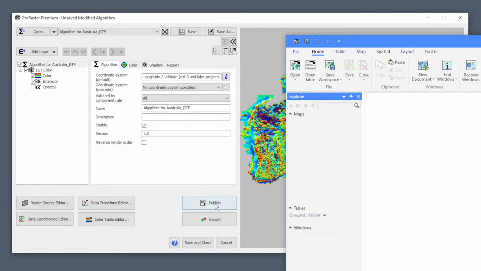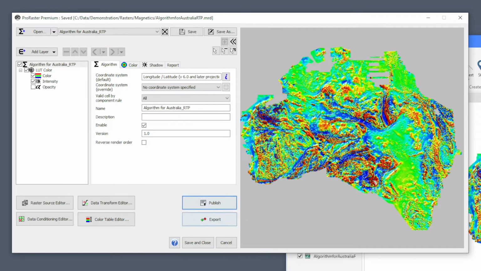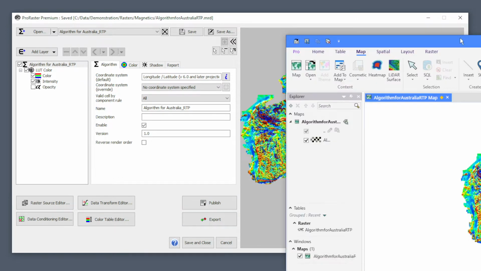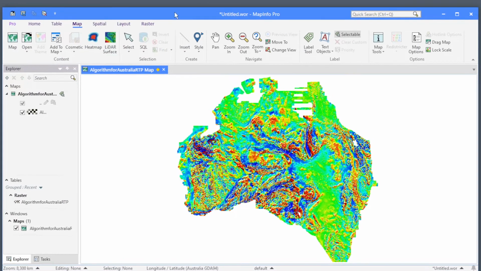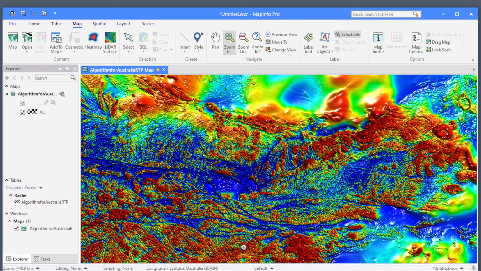So I have MapInfo Pro running and I'll hit the Publish button. Behind the scenes, it creates an MRD file and then loads that MRD file into a map in MapInfo Pro. And you can do that whole thing manually if you wish. If you zoom in, you'll see that there's a lot of data in that algorithm.